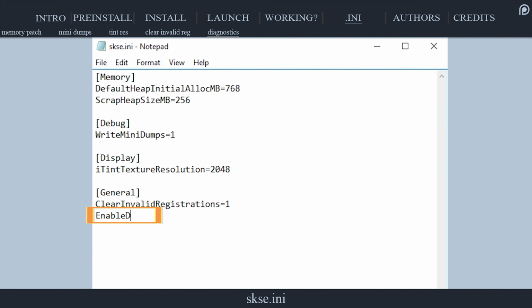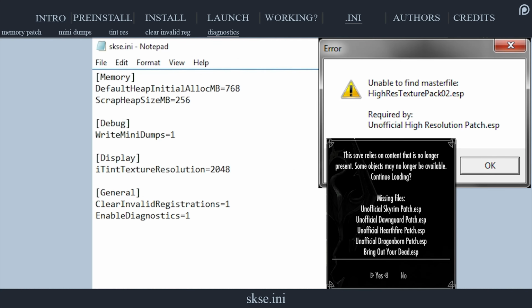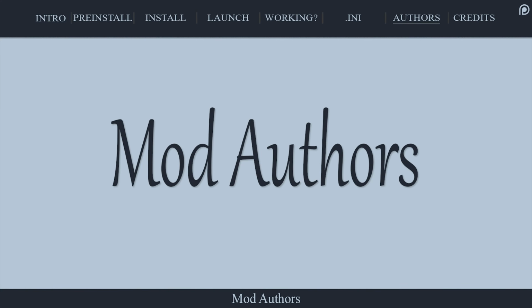Still within the General section, create the setting Enable Diagnostics equals the value of 1. This allows the creation of diagnostic messages that will help to detect the cause of common crashes and issues. If a missing master file is causing CTD on startup, it will tell you which file is missing by listing it in the Removed Content dialog pop-up when loading a save. When you are done making your changes or adding settings, don't forget to save the ini file.